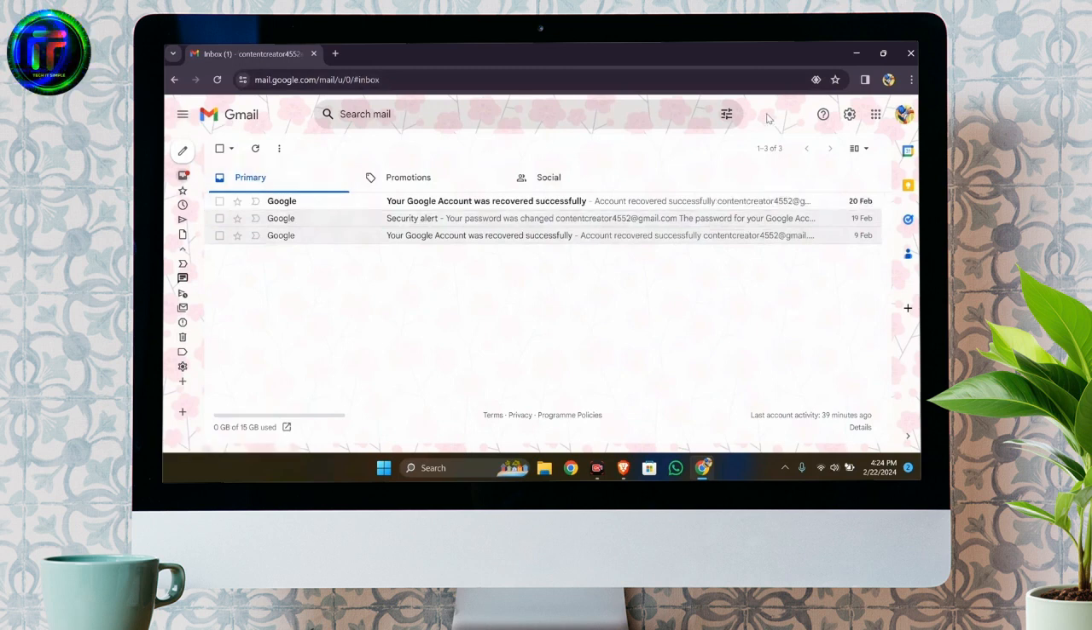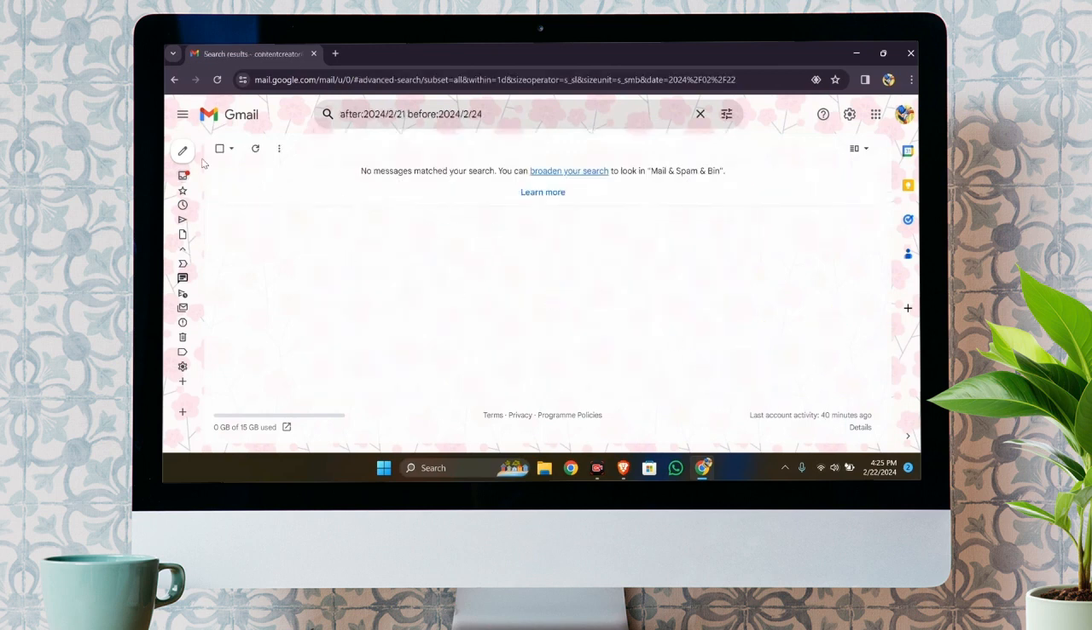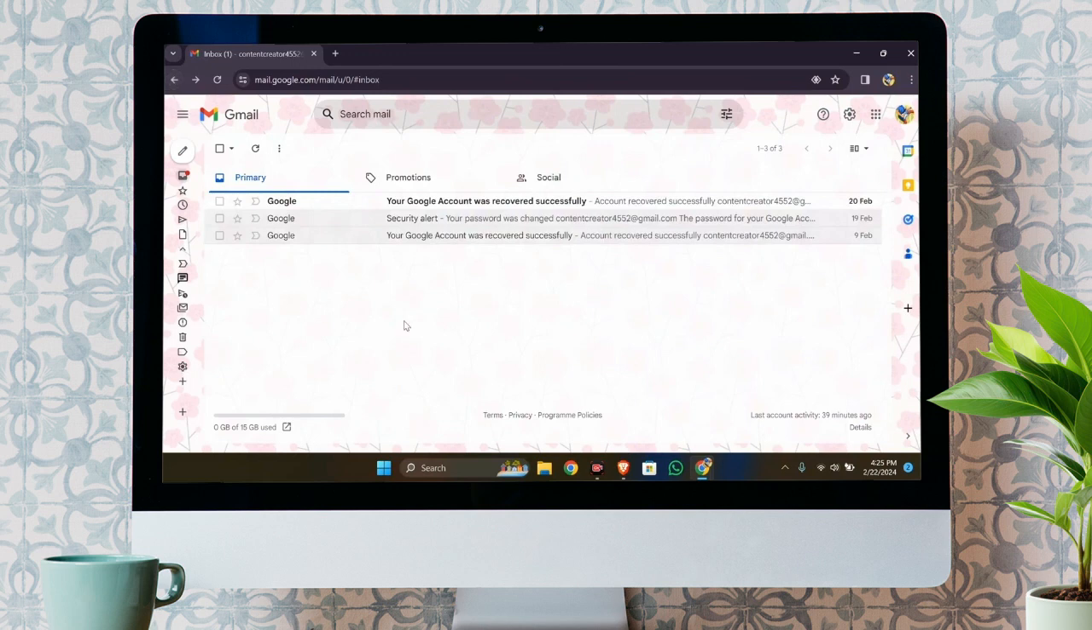Now, the other option here is to go to your inbox and then tap on this filter icon into the search mail. From there, you can filter all the emails that you want to delete very quickly. You can select the size of the image into here, and you can select the date range of the emails that you want to delete. And you can also search into the categories in here. And after doing that, just simply click on the search button, and all of the emails that you want to delete quickly will appear into there.